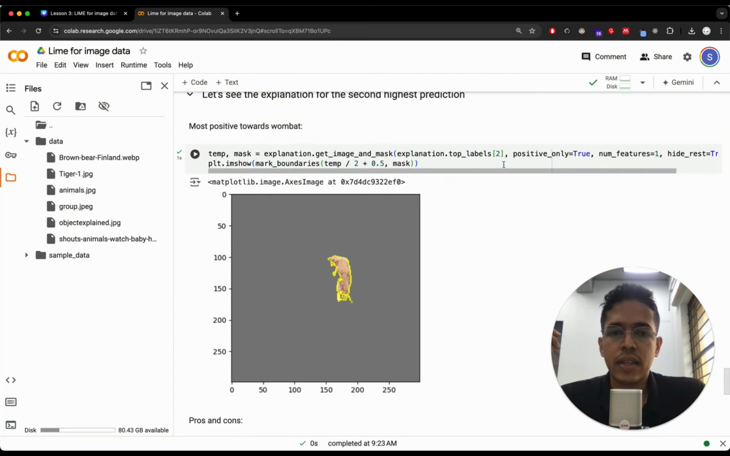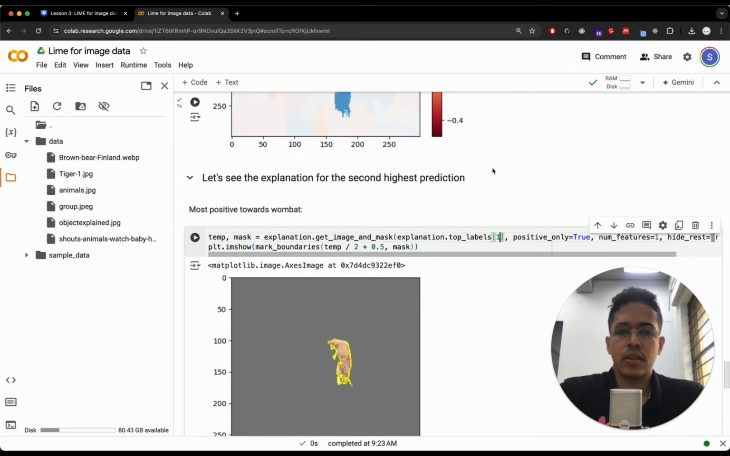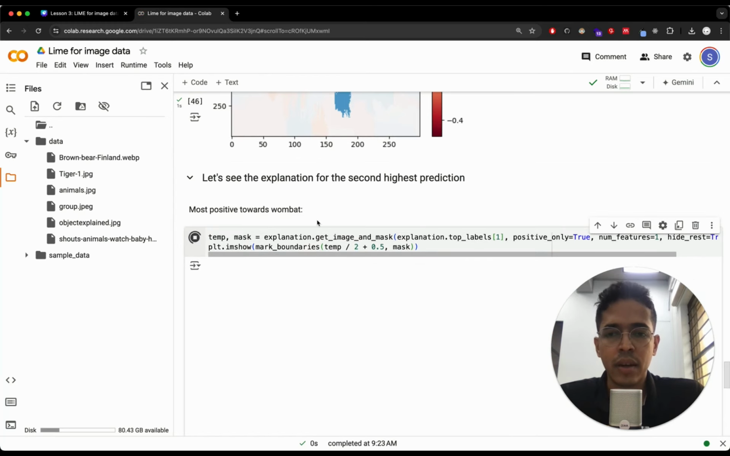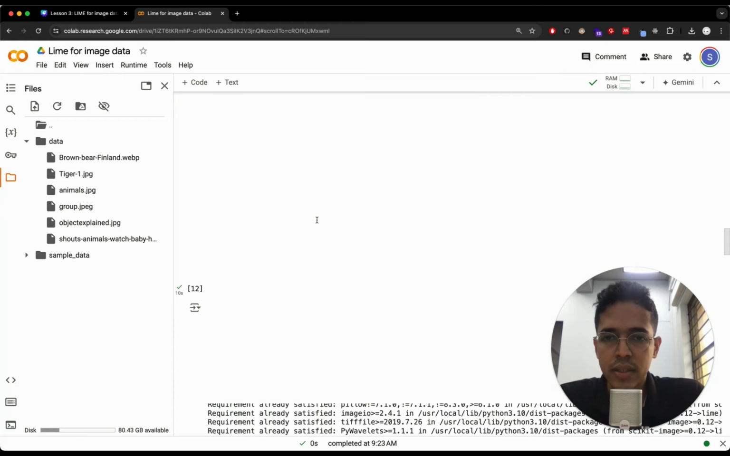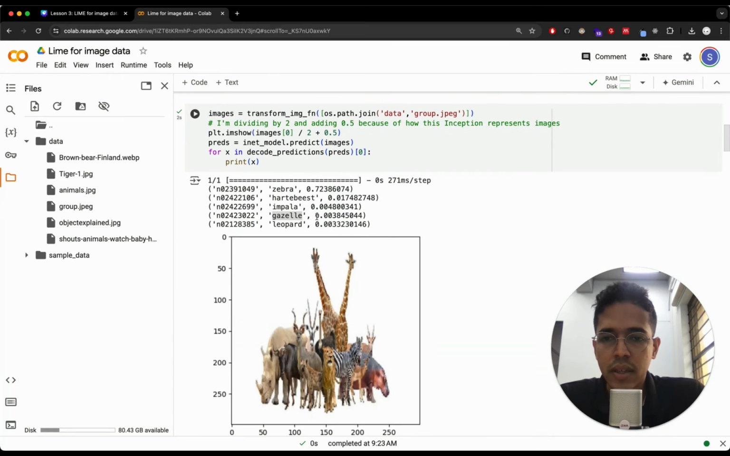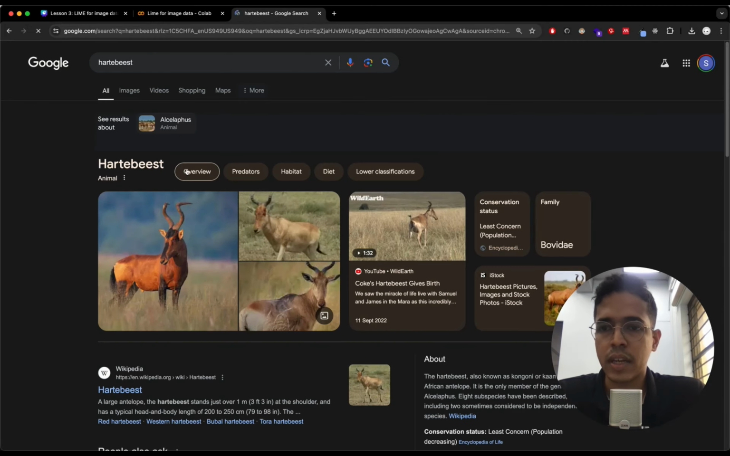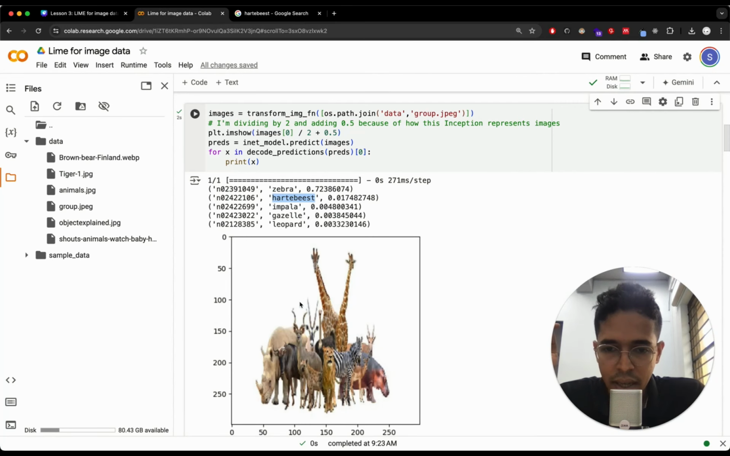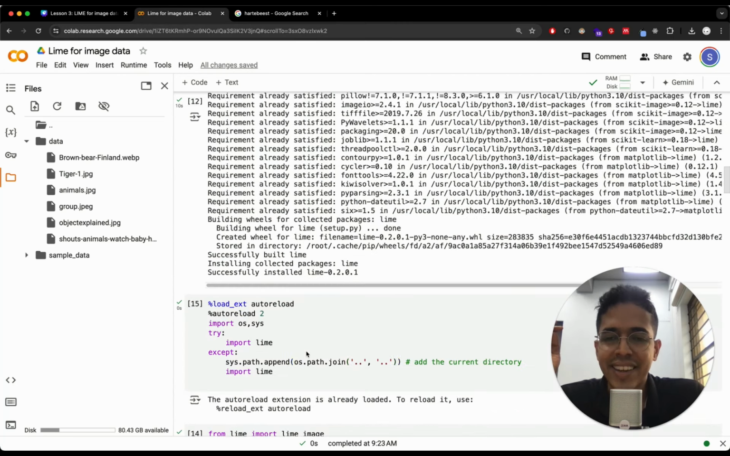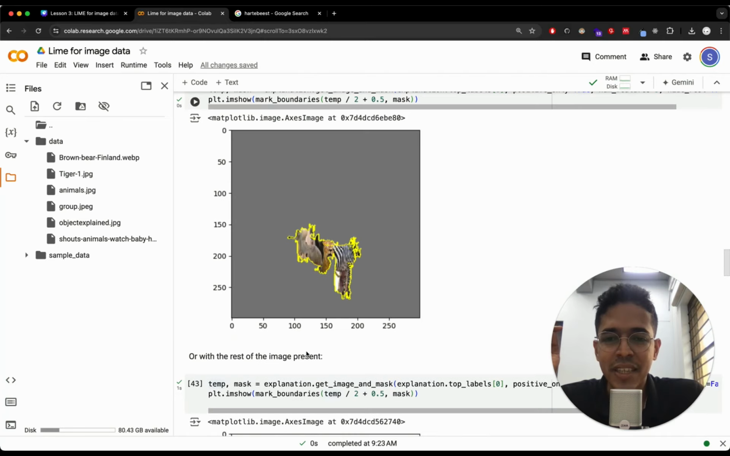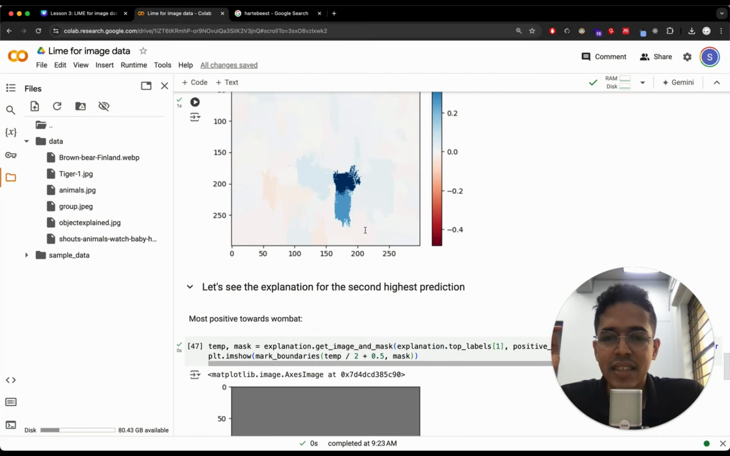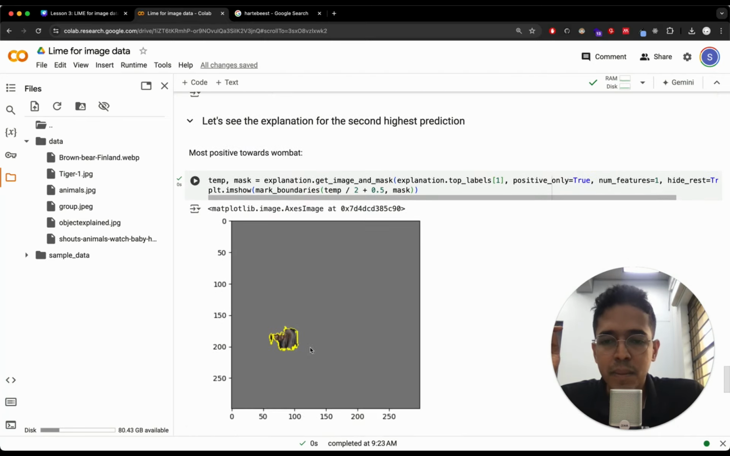We can also look at the second most important prediction, which was hartebeest. What is this? Actually, I don't know what this animal is. Okay, this is the animal, I guess that is this one. Okay, let's see which pixels are contributing towards that. These are the pixels contributing towards that.